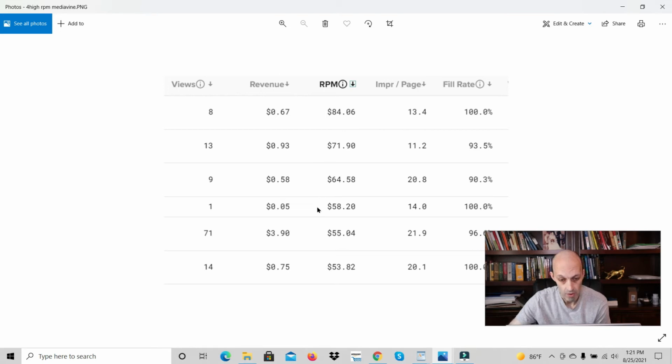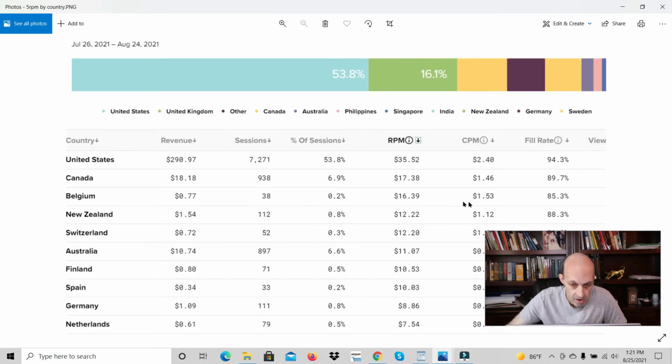71, 64, 58, 55. So this is pretty good. The average is like 25. If I can get these guys ranking more, that'll be nice. So we got the RPMs by country. We got the United States, 35. Canada, 17. Belgium, 16. New Zealand, 12. Switzerland, 12. So by far the US is the place to be. Get your traffic from the US. And then we got Germany and the Netherlands below 10 bucks.